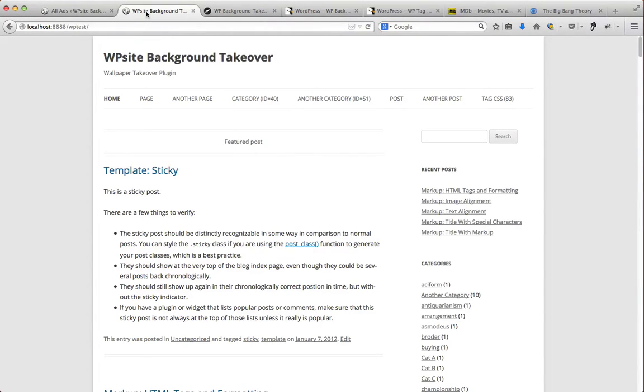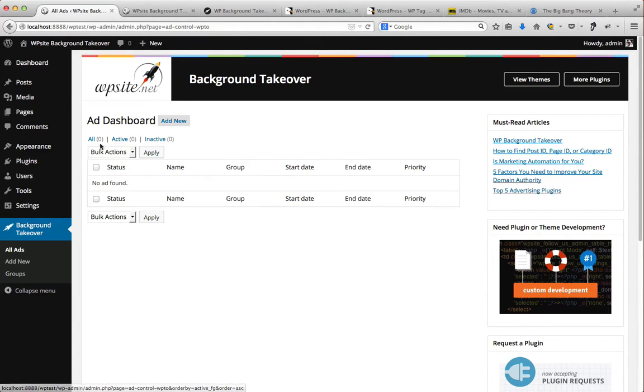So let's go ahead and take a look at this website right here. Looks like your standard WordPress 2012 theme. As you can see, nothing exciting about it. If you've gone already to install the plugin, once it's activated, you will see this background takeover tab here, and there's three possible tabs here on the left. The first one is the Add Dashboard. This is where you can see all your active and inactive advertisements. If you have 20 advertisements, you'll want to be able to see which one is active and which one is inactive.